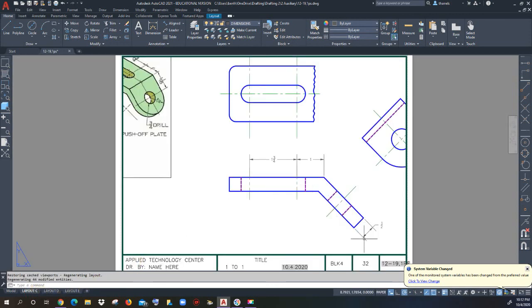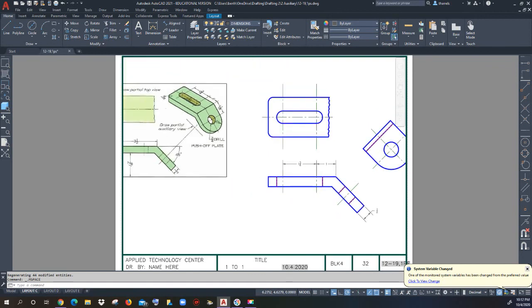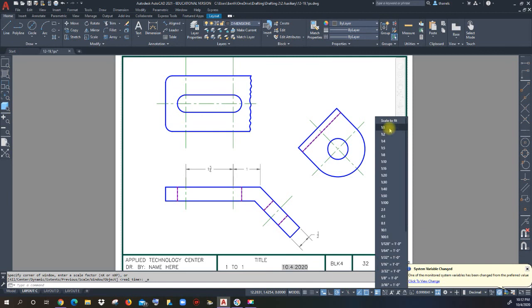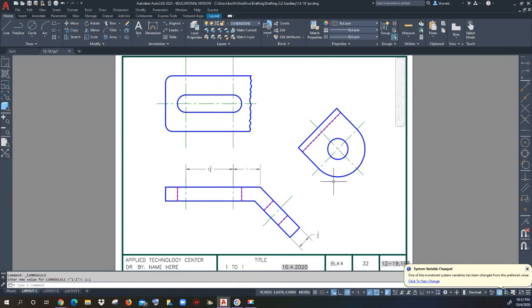If something doesn't fit, remember you'll want to move your views around, but we've got plenty of room in order to dimension this part. But that's it. That is all you need for this auxiliary view.